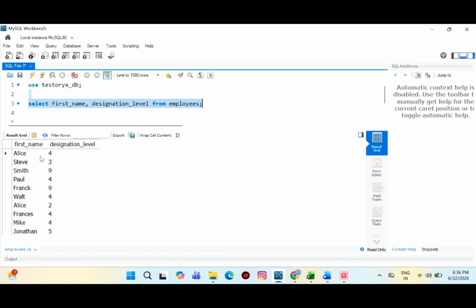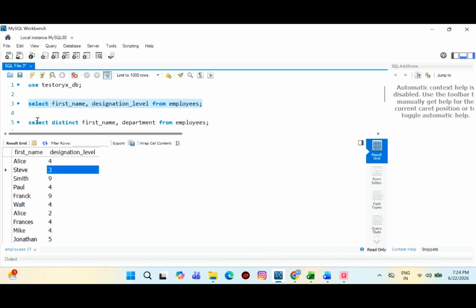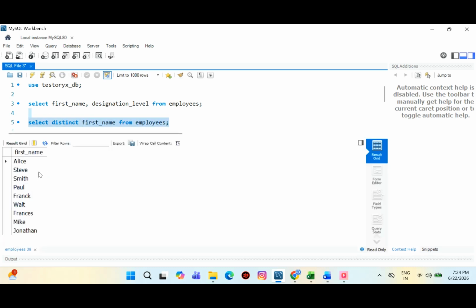If you closely look at the results table for all the queries which we have executed so far, you will notice duplicate values in a column. Suppose you have a scenario where you want to display only the unique values for a column. So in that case, use the distinct keyword. Select distinct followed by the name of the column for which you want to see only the unique values. Now you execute this query and you can see that the duplicate values are removed from the first name column.